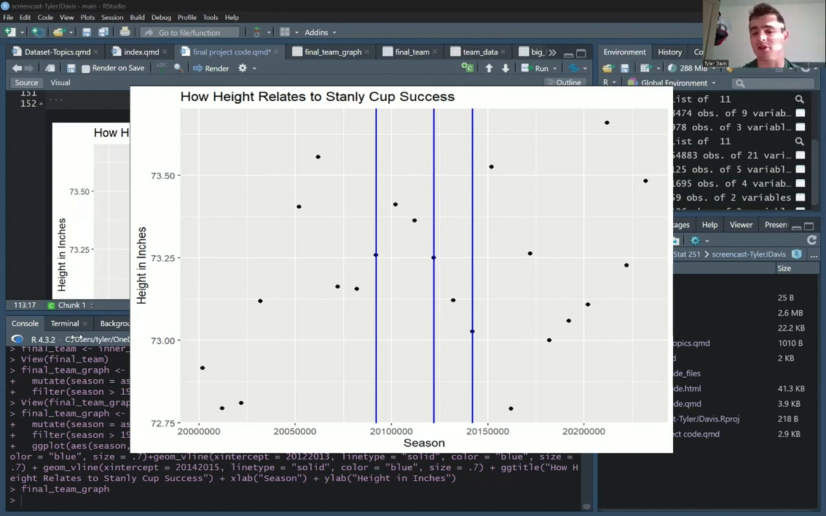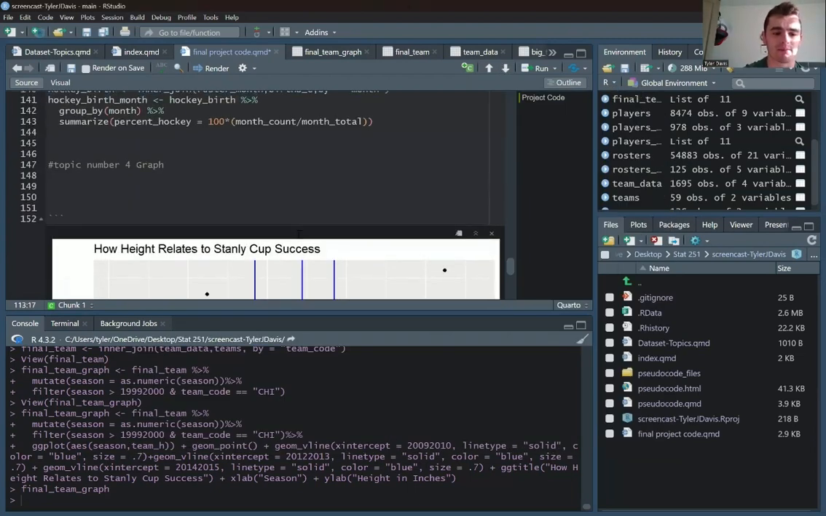They're only varying by about an inch, so that's really not too much. That's what we can say from this data. So that's pretty cool. Okay.